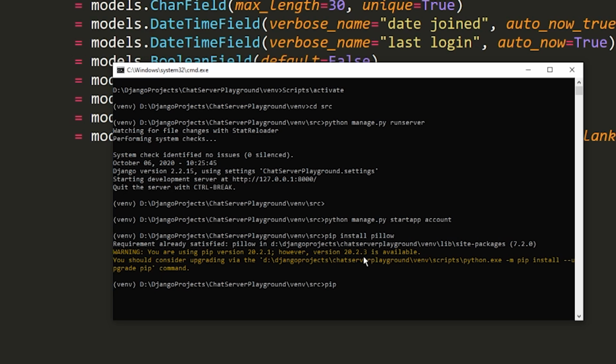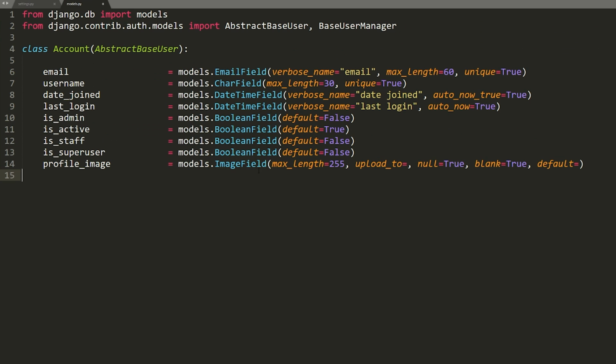the case for you. And of course, since we've installed a new package, I want to do pip freeze > requirements.txt just to keep track of all the requirements for the project. Always important to do that. So now we have an image field.